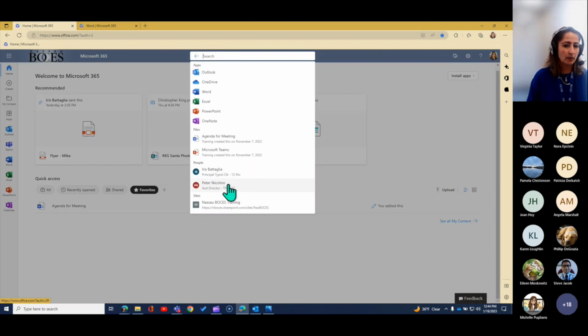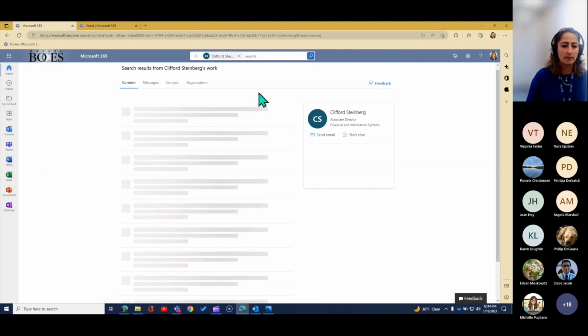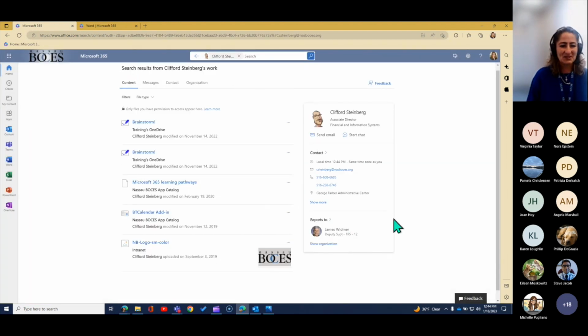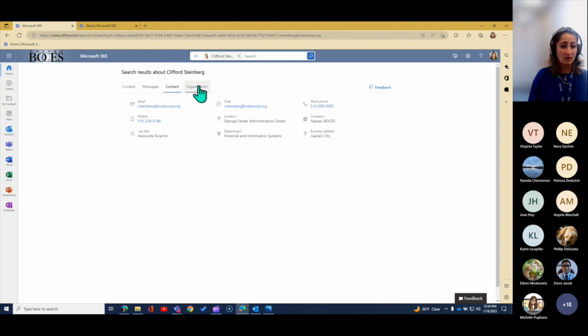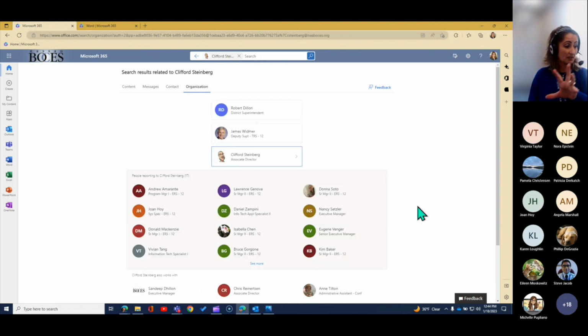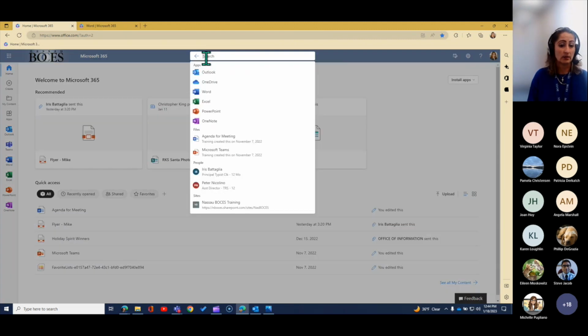You can also look for people. So I'm going to start typing in Cliff. Thanks for being my go-to. And you could see here any interactions that I've had with Cliff. And again, I'm using a training account right now, but content, messages, contact information for him, and the organization that he's a part of. In other words, how does his job title break down? All right here for you. So it's again a really quick, easy way to find information.